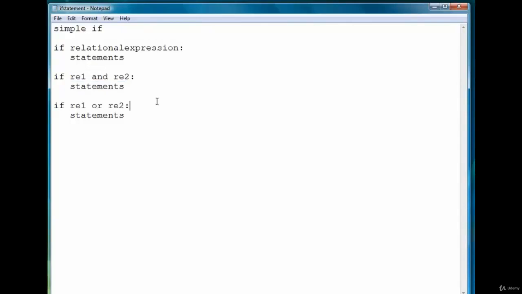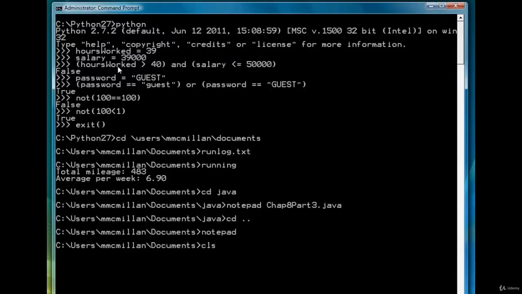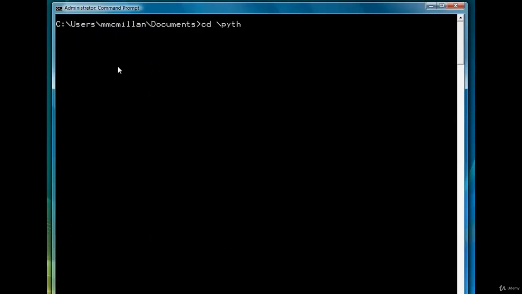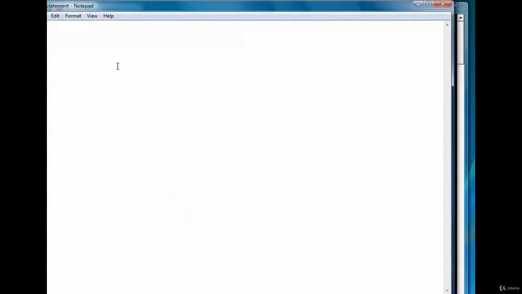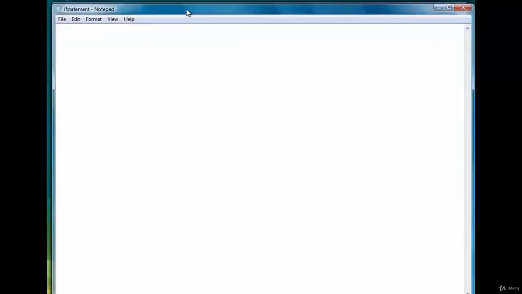So let's look at an example in Python. Let's minimize that, bring up our window, clear the screen. We'll work in Python 3.0 this time. We're going to write a script for this. We're not going to do it interactively. So we're going to call this ifstatement.py. Let me adjust it on the screen here just a bit. There we go. All right.